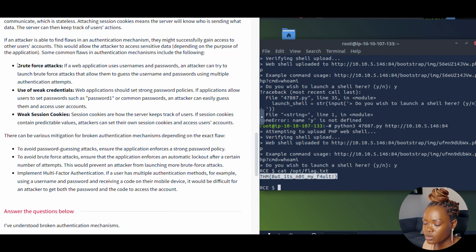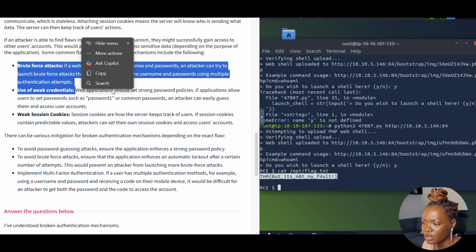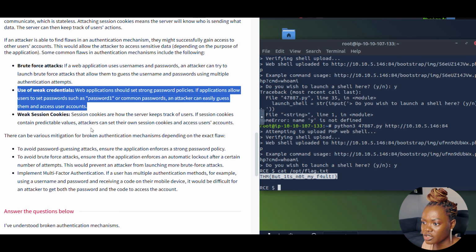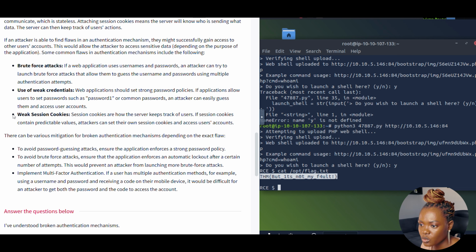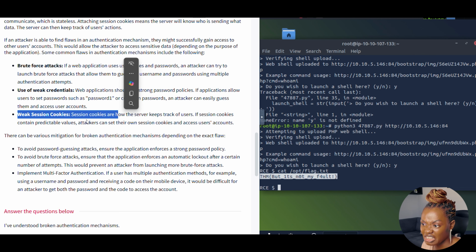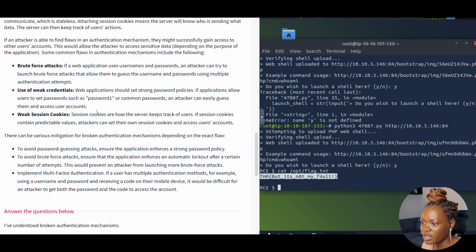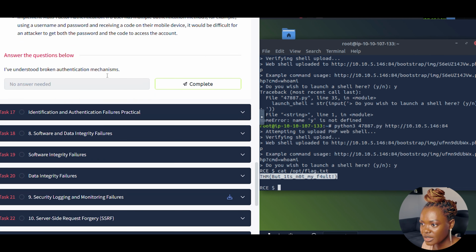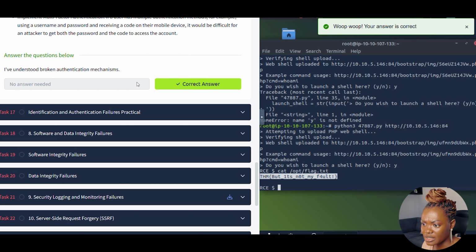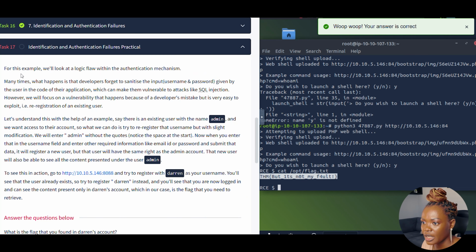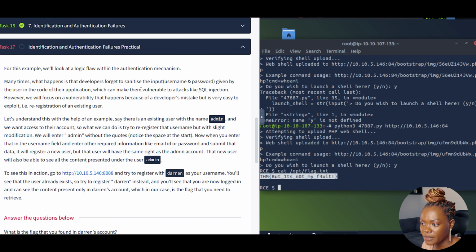So they were trying to explain different attacks that could occur when there is a flaw in the authentication mechanism. So we have the brute force attack, use of weak credentials when people are using common passwords. We have weak session cookies where attackers can actually steal your cookie and all of those. Now that's what the authentication mechanism is trying to explain. So let's go into what it could mean when there is a failure.